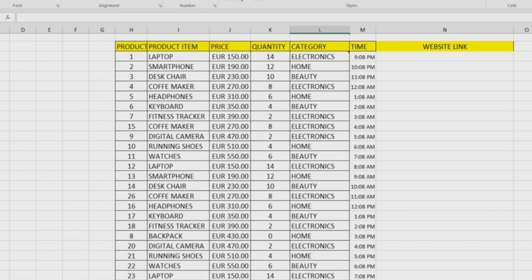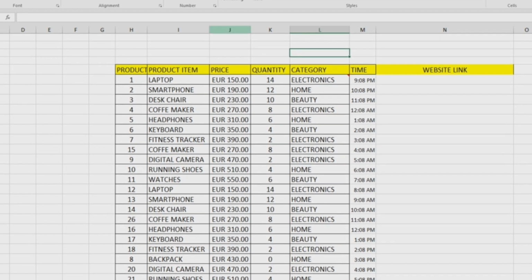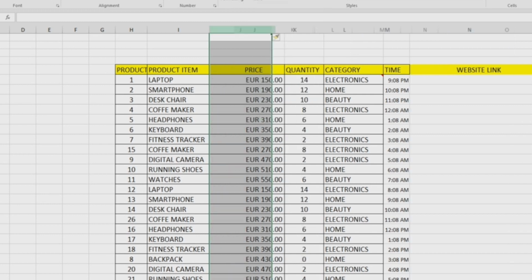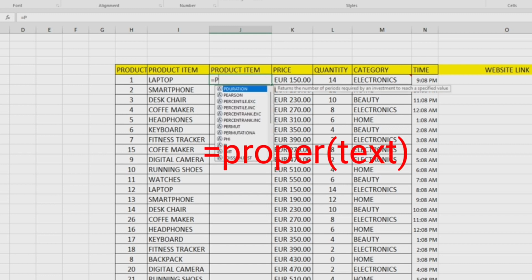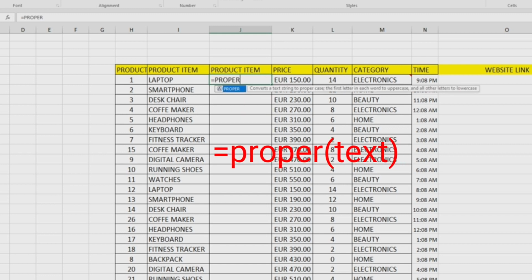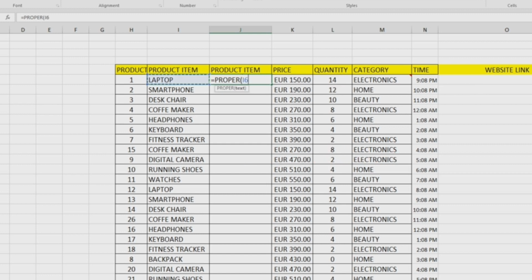To apply proper case formatting, where the first letter of each word is capitalized, first, insert a new column. In the empty cell, type equals proper, open bracket, to begin the formula. Then, select the text you want to format. After that, close the bracket and press enter. Now, you have successfully done proper case formatting.